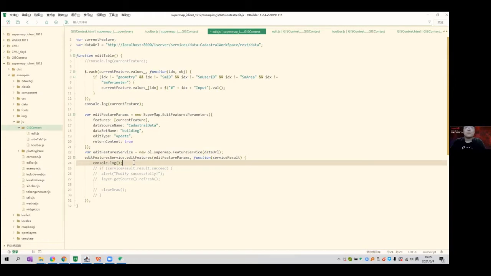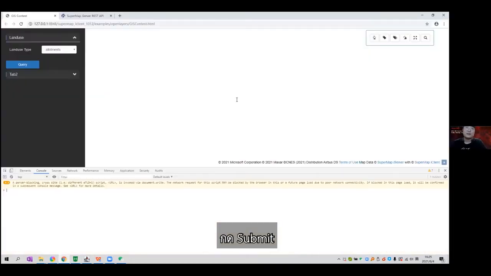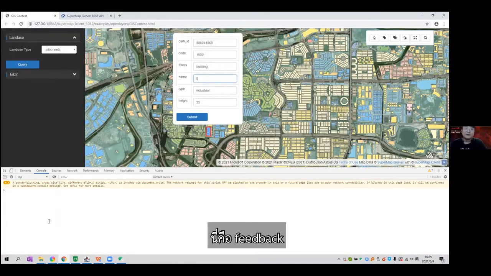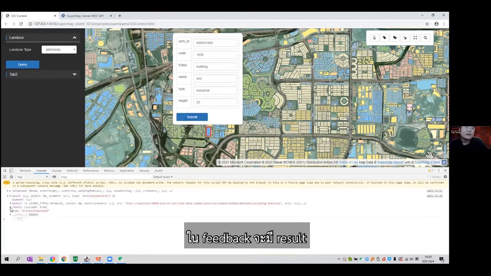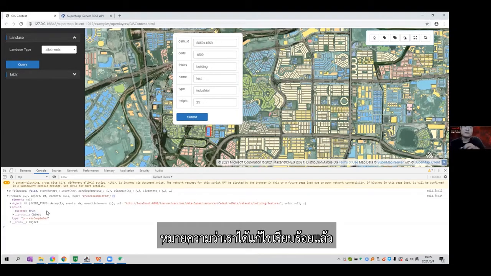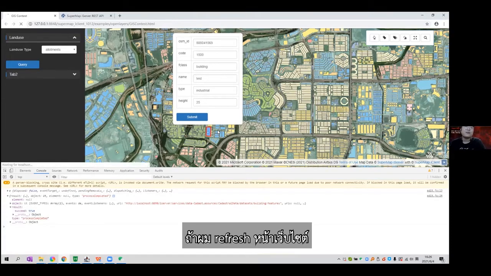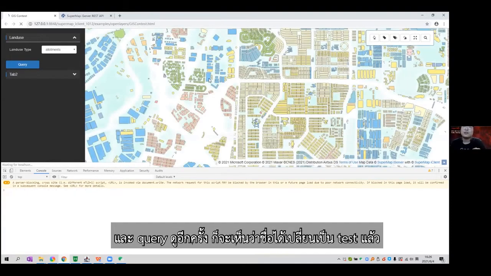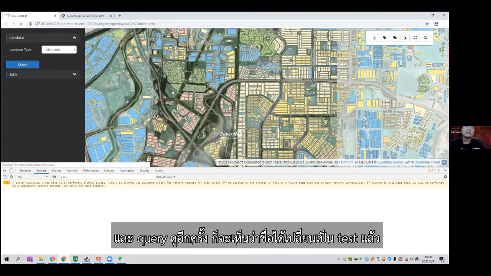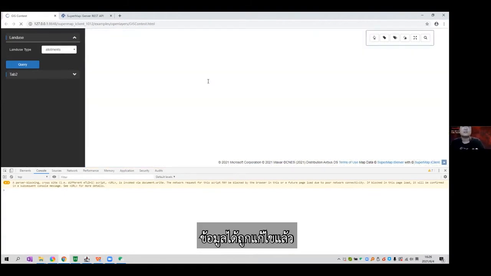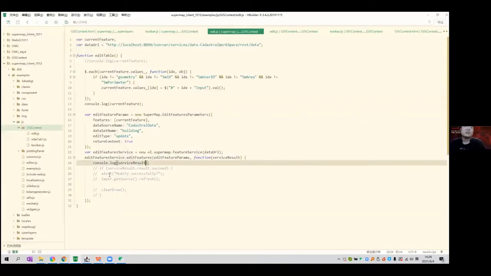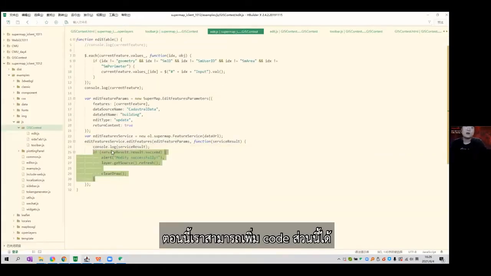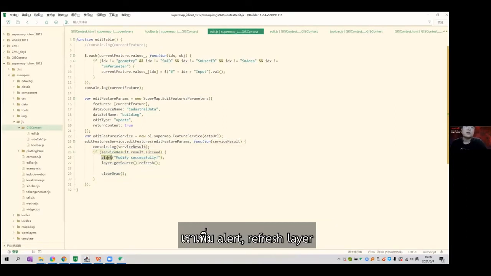We give it a name as test and click submit. Yeah, now we can see this is the feedback. Inside of the feedback, there is a result. We can see the succeed is true. That means we already modified it successfully. And next time, if I refresh our page and query this building again, we can see that the name is already modified to test. So the data has already been modified. And so here we can add this part of the code. We add an alert and then refresh the layer.